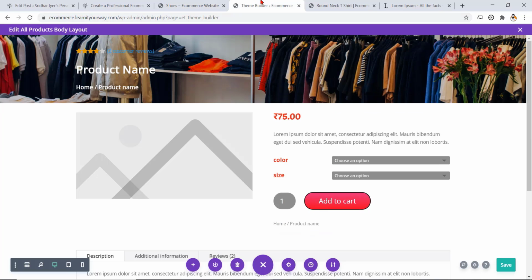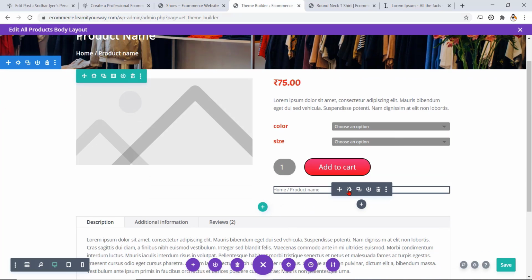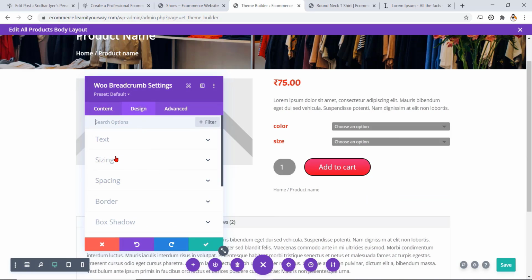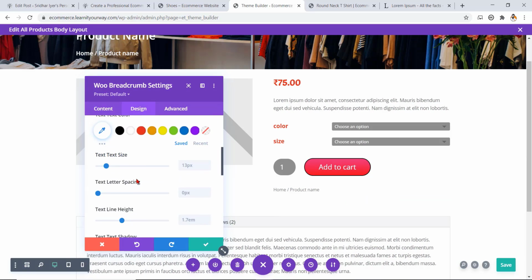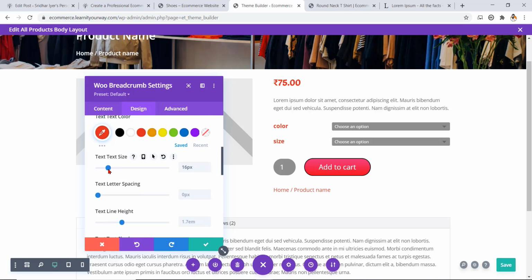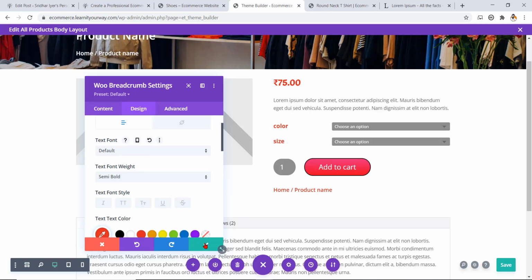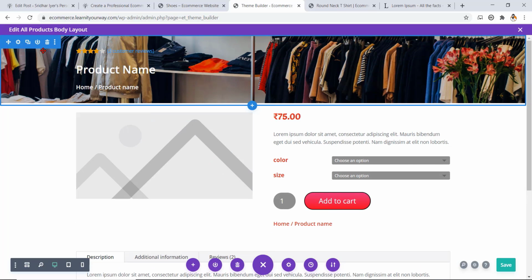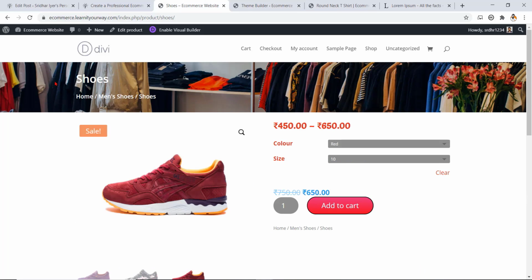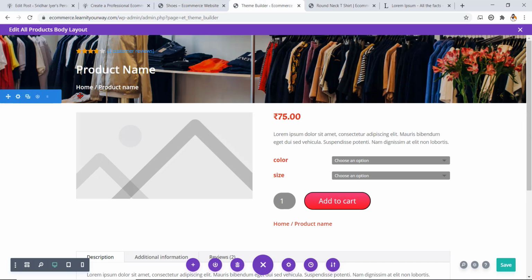looking that good. So we again go back here, select this, go to design, text, and we can give some color to it. We can increase the size, we can make it semi bold. It will look good. Okay. And then I feel there needs to be some sort of padding because it's looking too congested. So add a little padding to it.